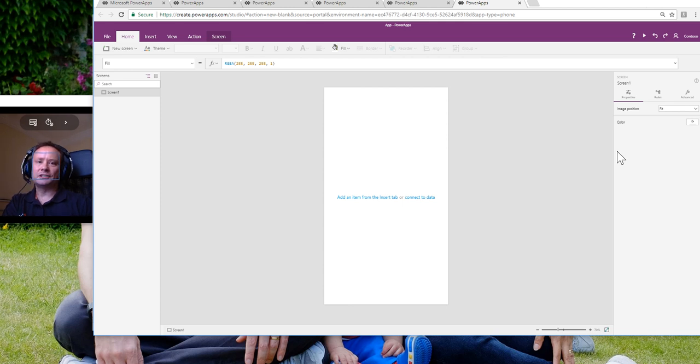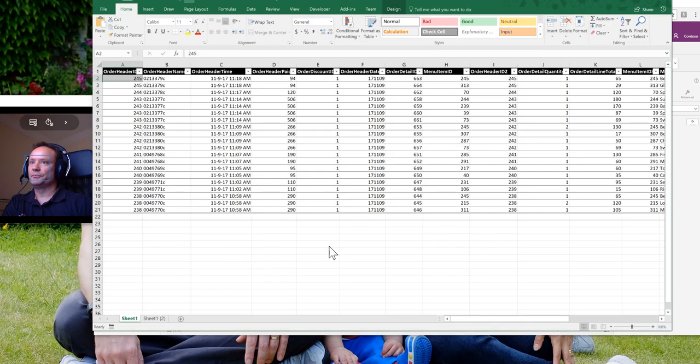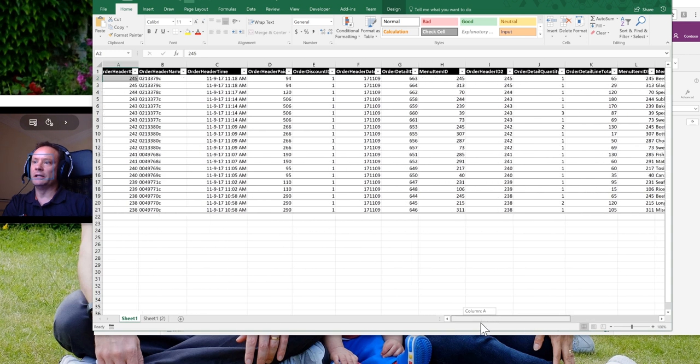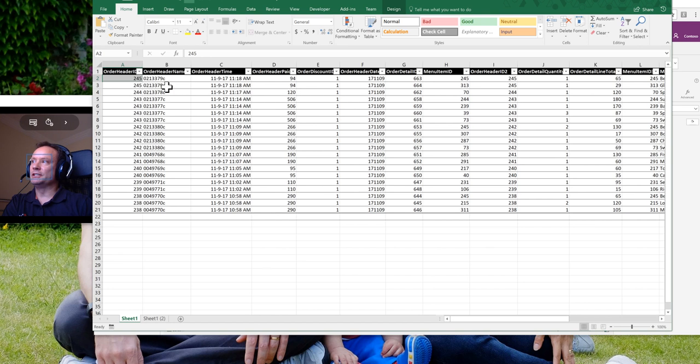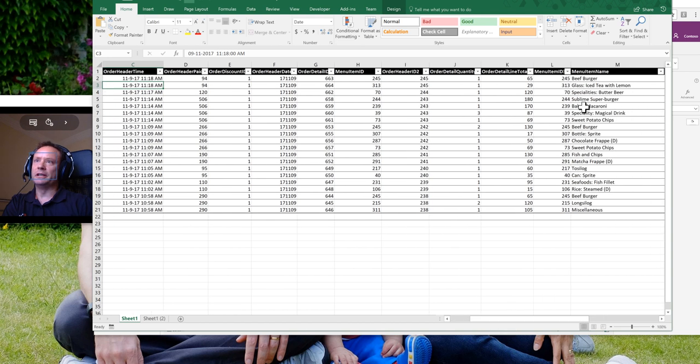Okay, so let's get straight into it then. So, galleries inside galleries. So we're going to need a data source. So to keep things simple, I'm using a data source which is thoroughly denormalized. So this is a series of orders. There's an order ID, a time that the order was placed, and then for each of these orders there'll be a number of items that the person has ordered from the menu.